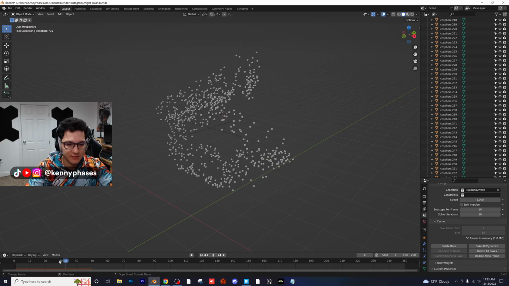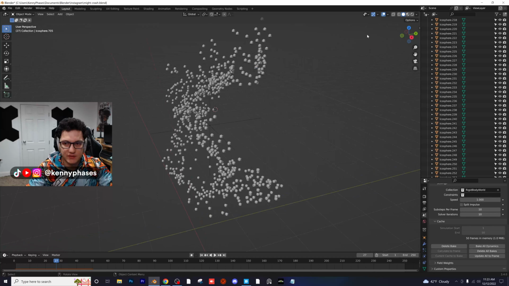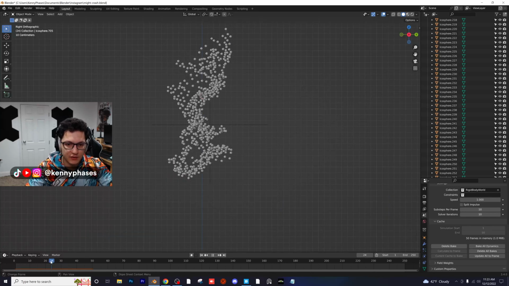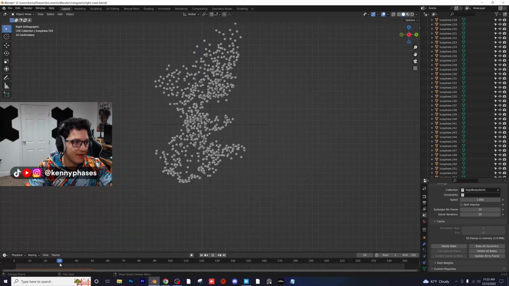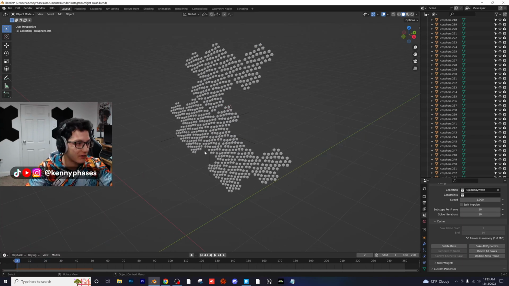That looks awesome. So, guys, I just want to show you. I think it's really cool, especially when you look from the side view and you play it back. The way that it disperses is just super interesting. Now, what's really cool is you can go back to your turbulence force field and you can adjust it however you like.